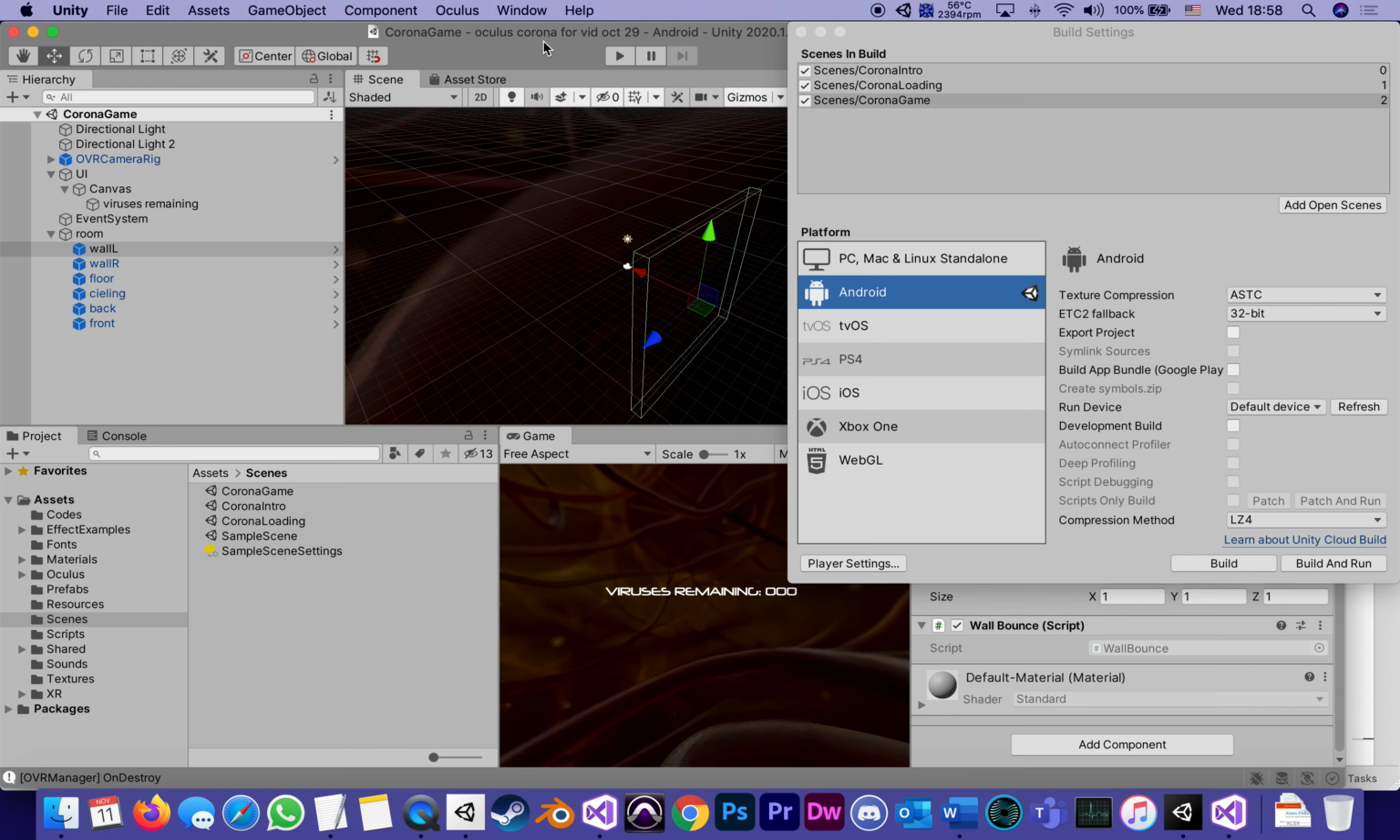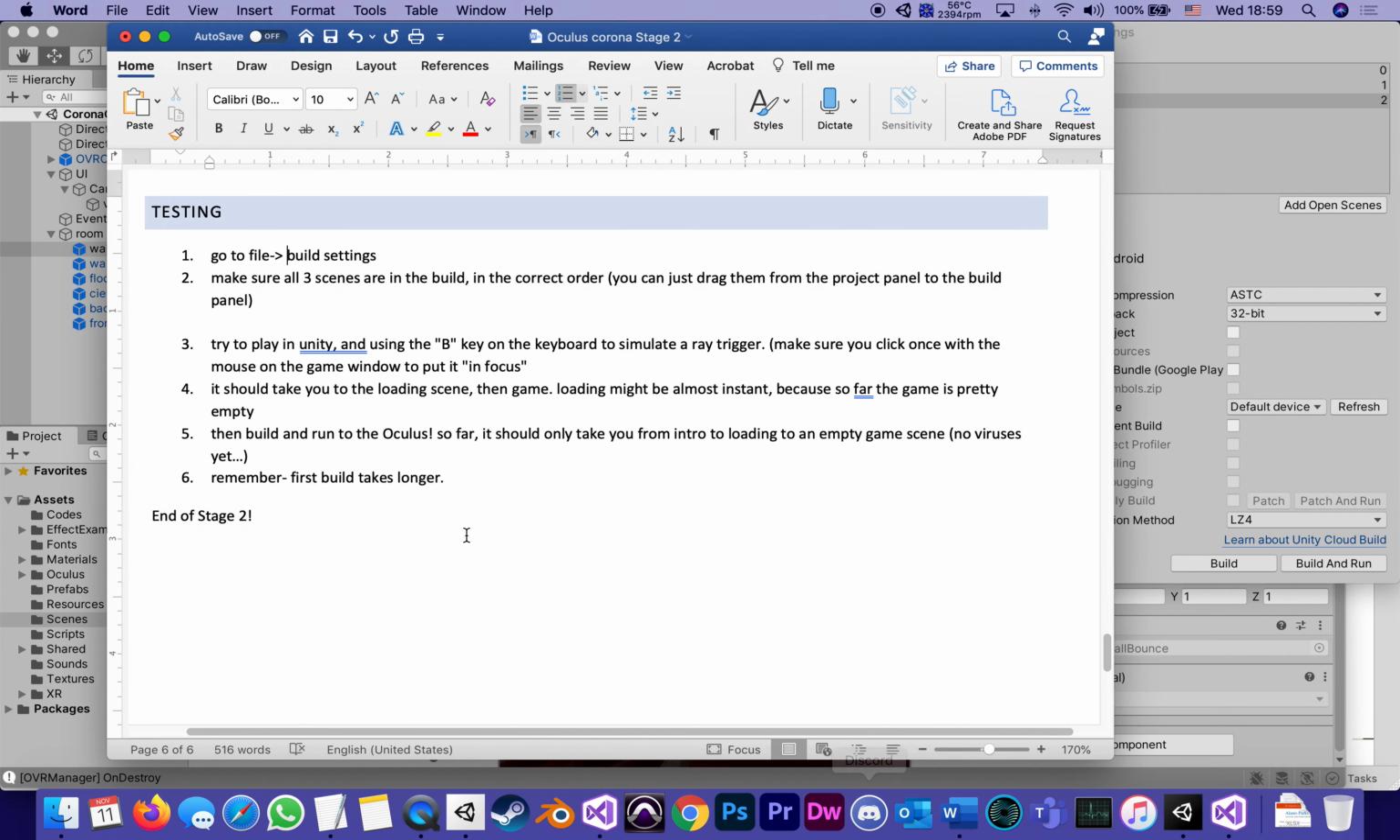But even before I build, let's read what it says. Try to play in Unity using the B key on the keyboard to simulate a ray trigger, just like we did before. You might have to click with the mouse on the game window to make sure it's in focus. It should take you to the loading scene and the game. Loading might be almost instant because so far the game is pretty empty. Now let's see what it says.